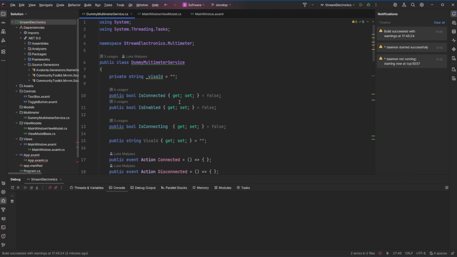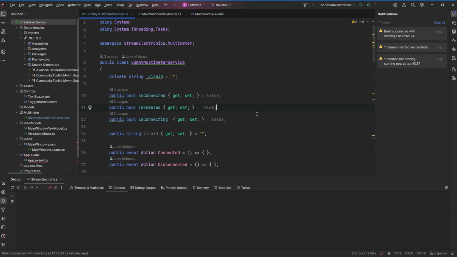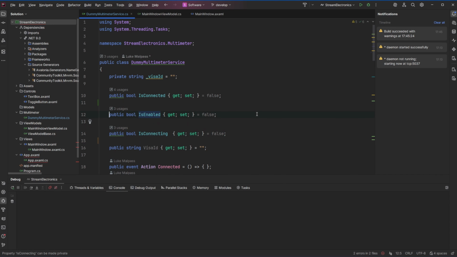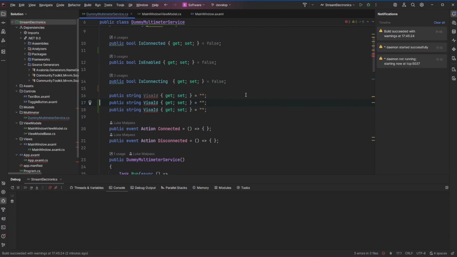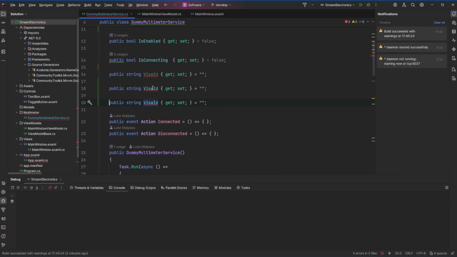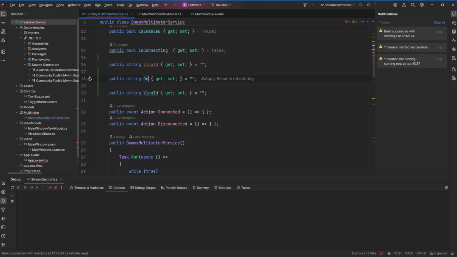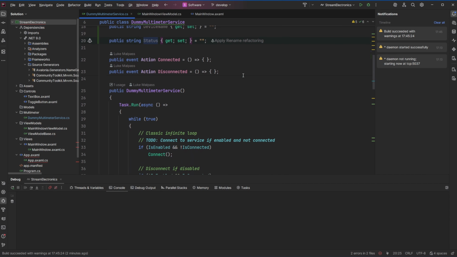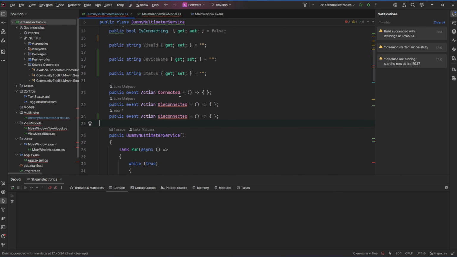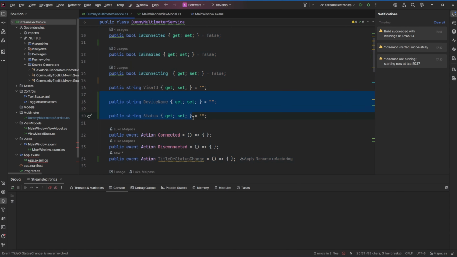So in the dummy multimeter service, we want some more properties. We have here the properties that are exposed. So we want to expose two more. And we probably just want to say title or device name and just a general status, I think. And all we're going to do is have an event that just says title or status change. And it's not going to pass anything in, it's going to then expect you to just read it back.